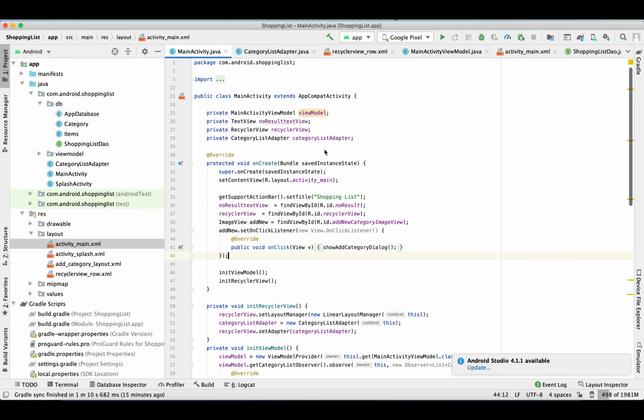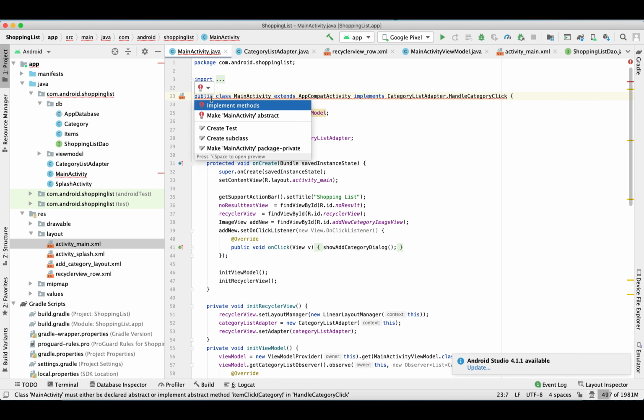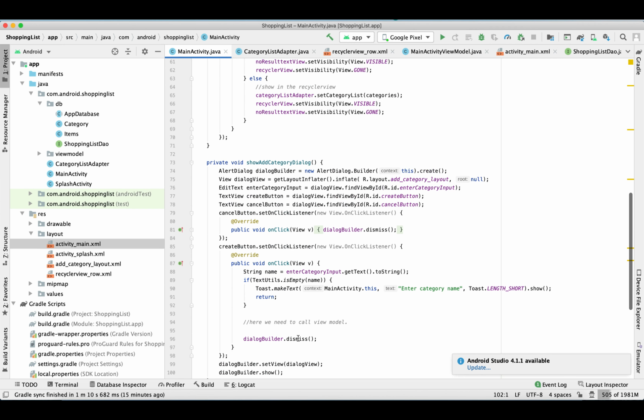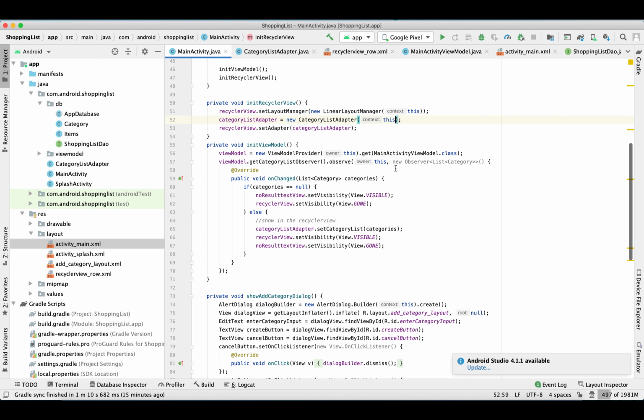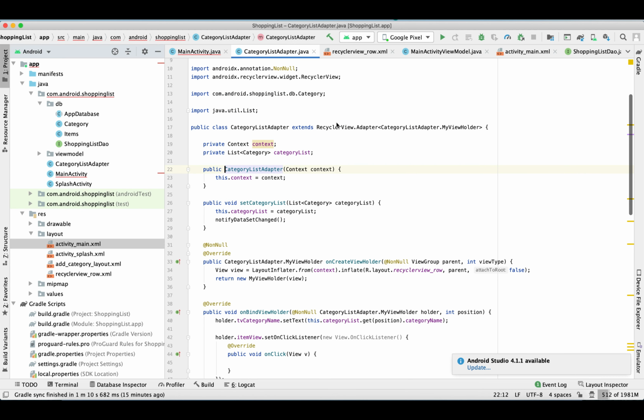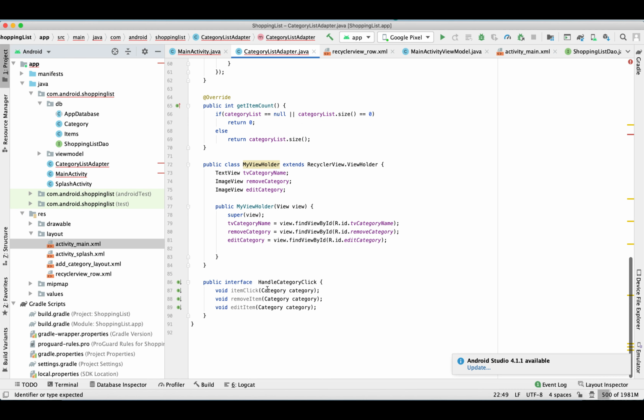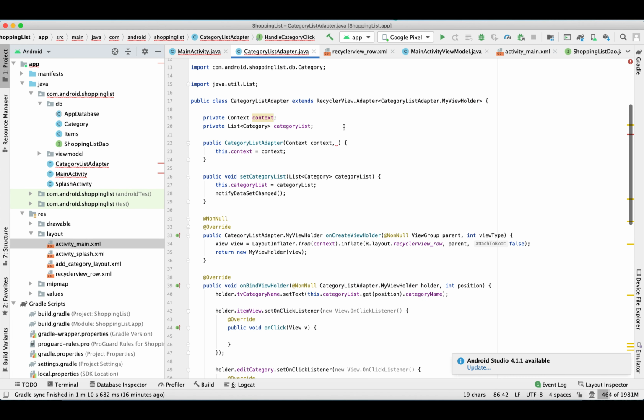Another thing, we need to handle the click as well. So now I'm implementing that interface. We'll override its functions, all three functions. So this function will be called when we tap on an item, and we'll try to add or delete it. And we'll simply get the click listener inside the constructor of our adapter.